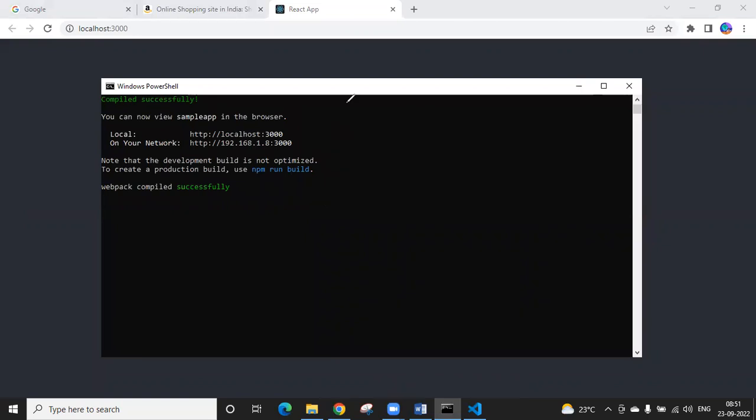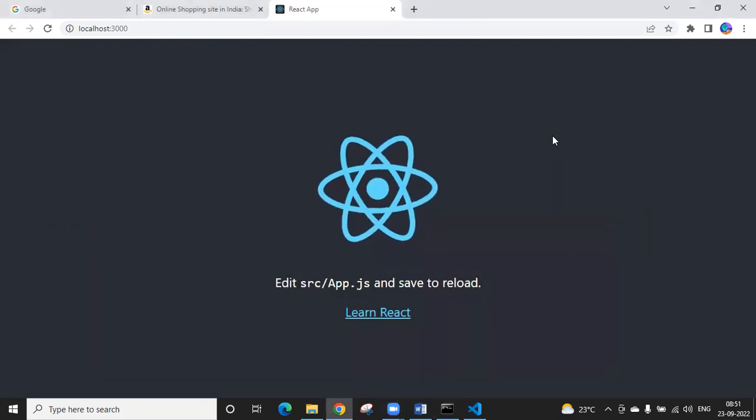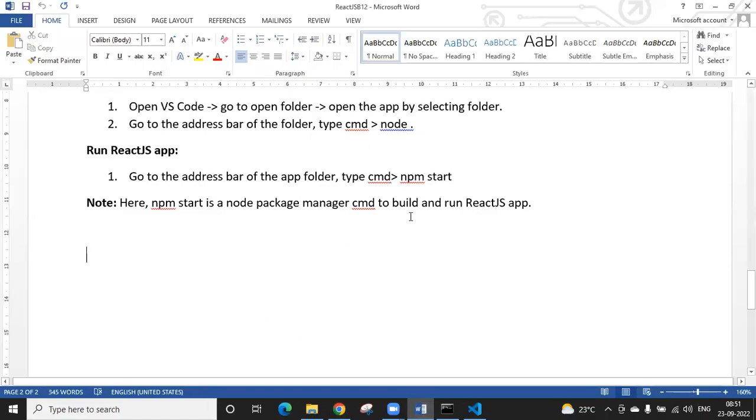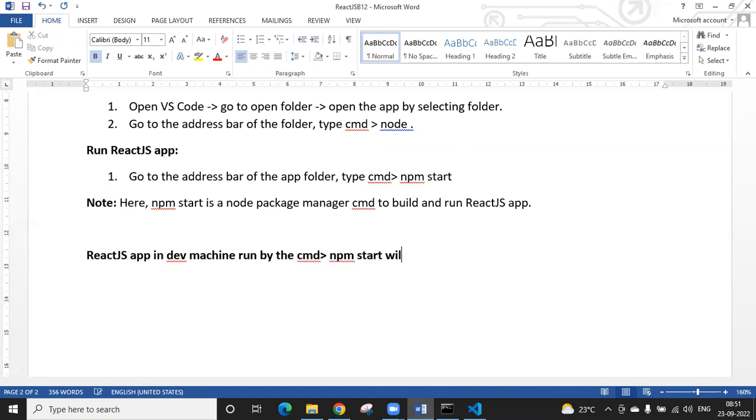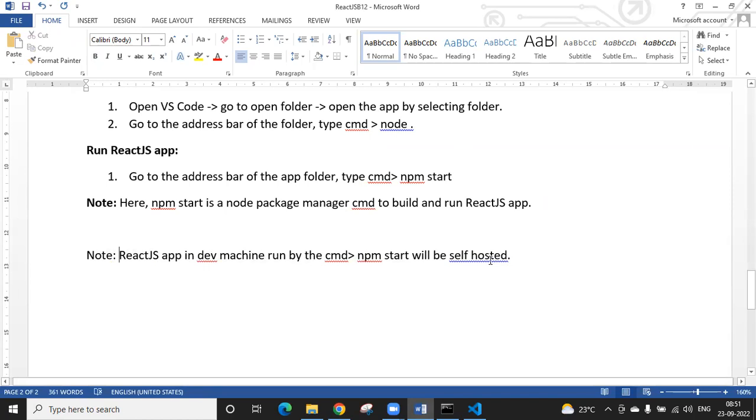See, is it locally hosted or not? This is the URL. So from the developer's point of view, your React.js application will be self-hosted and run. A React.js application in dev mode is run by a command. Which command? npm start, and it will be self-hosted.